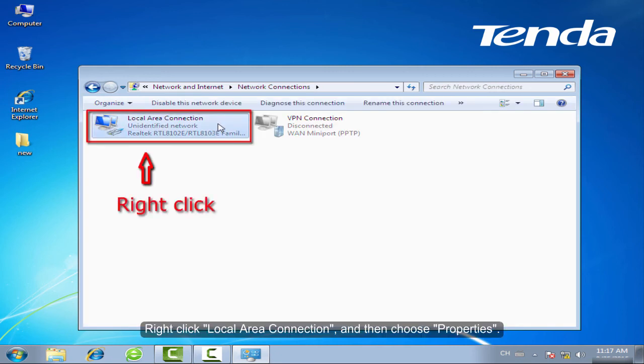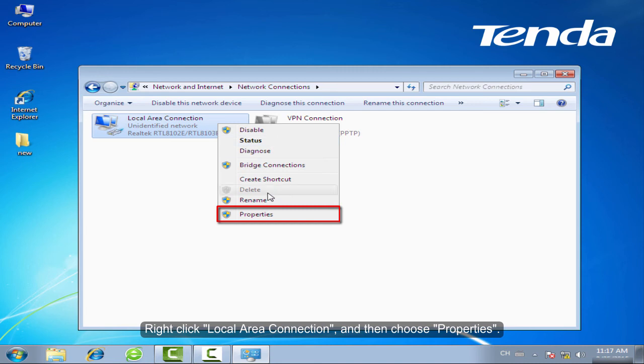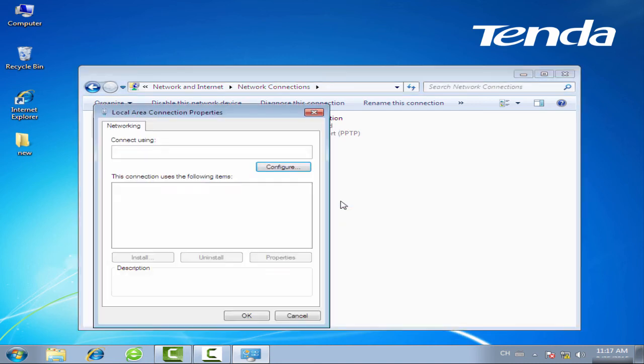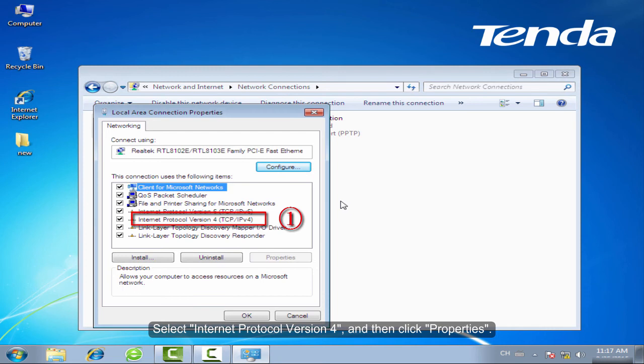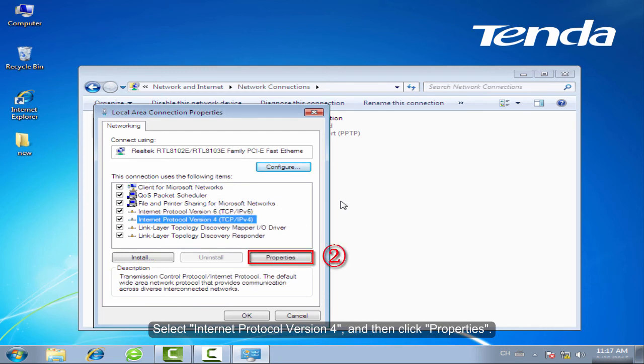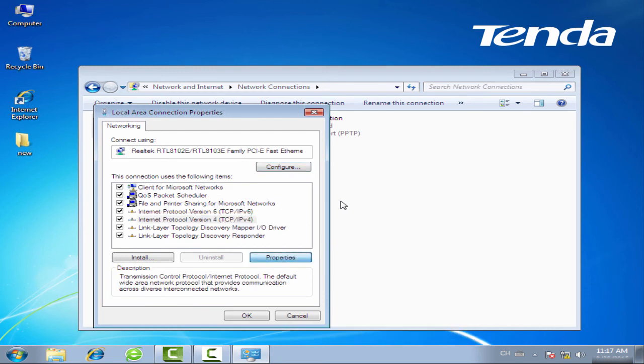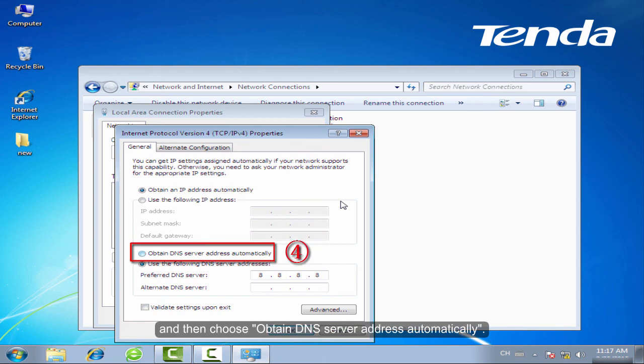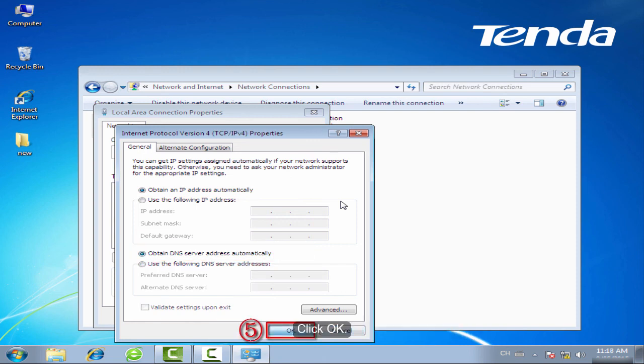Right-click Local Area Connection and then choose Properties. Select Internet Protocol Version 4 and then click Properties. Choose Obtain an IP address automatically, and then choose Obtain DNS server address automatically. Click OK.